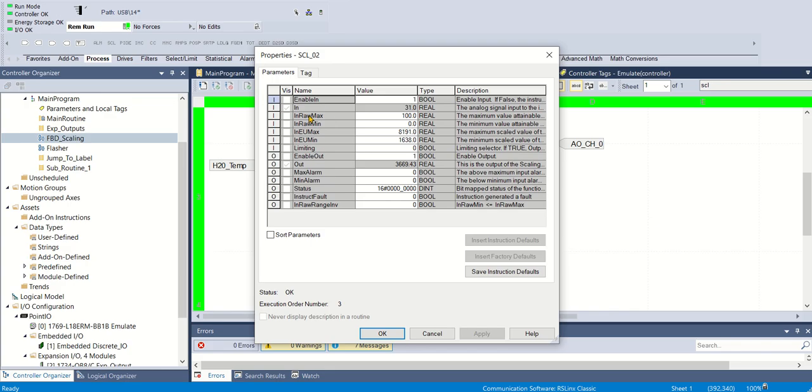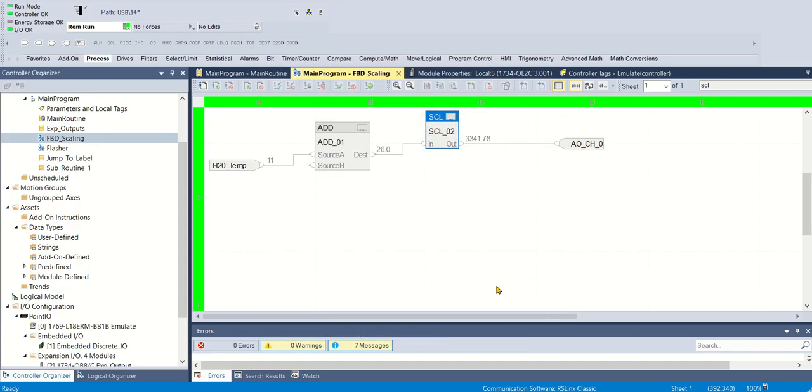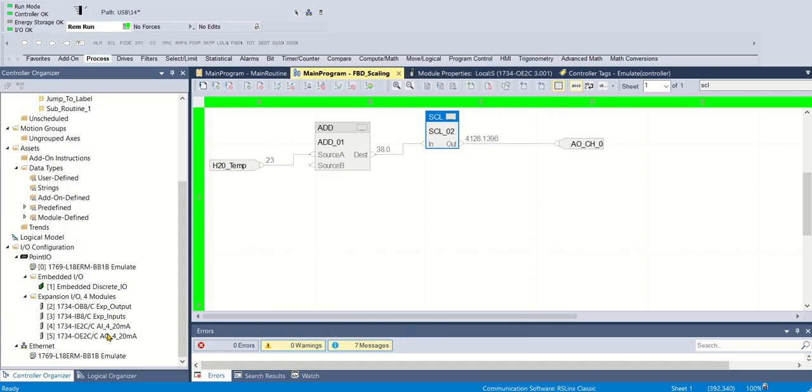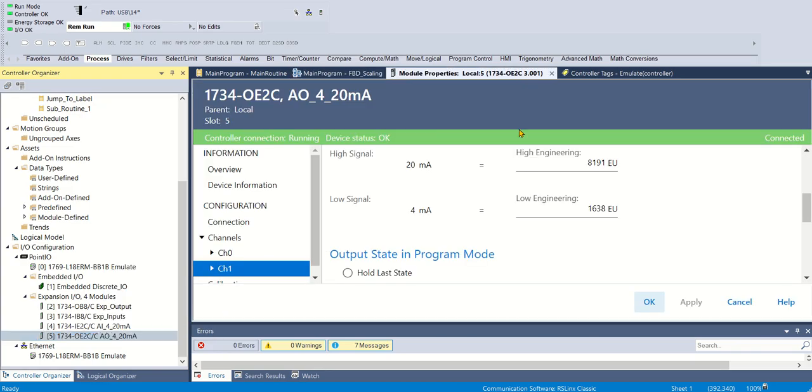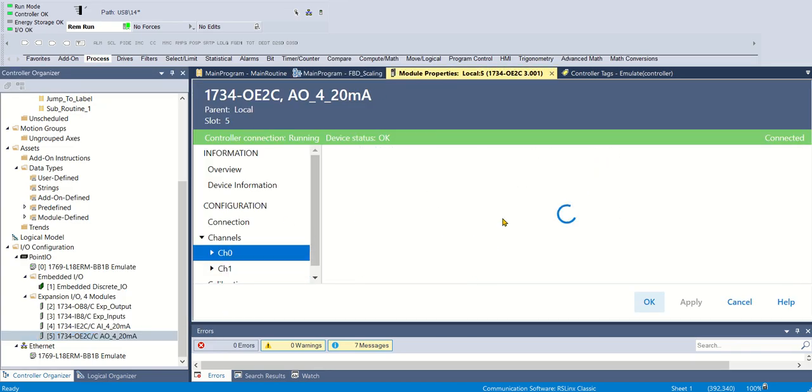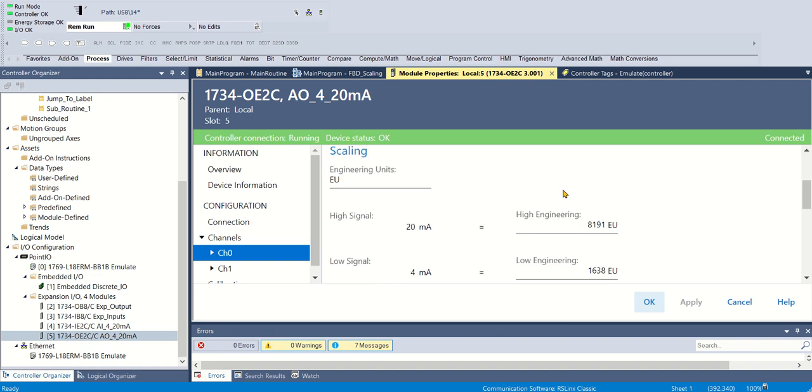And I put it in here, and then I had to put my engineering units down here. This is the actual value, the range we need to send out. The analog card, if we look at module properties, come down here, right click, properties, again module properties, and go to channel 0. I didn't change anything in here. These are the defaults with the card. So a high signal of 20 milliamps, the engineering units are 8191, low signal is 1638. So this is the range this analog output card puts out.